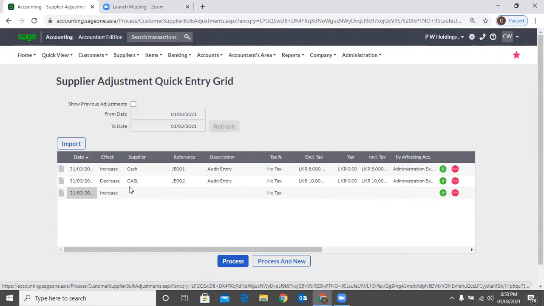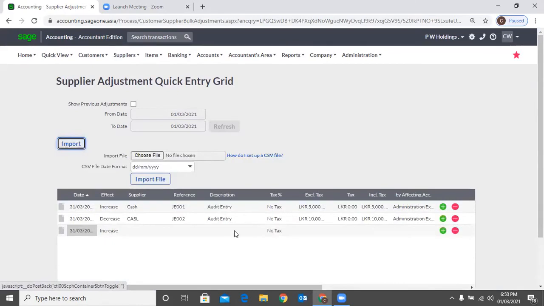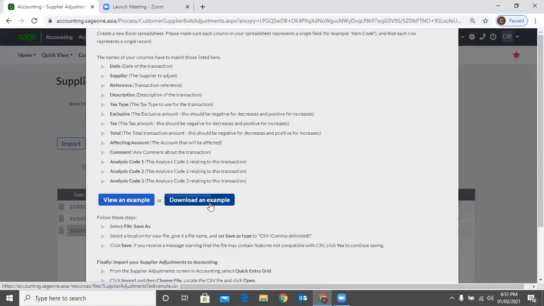Like this, you can enter more than one adjustment if you use supplier adjustment from this quick entry grid. And you can process these supplier adjustments. And if you want to import from a CSV file, you can click this import. And first, if you want, you can download an example.